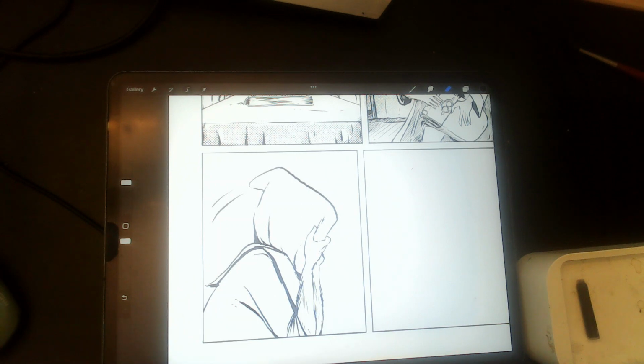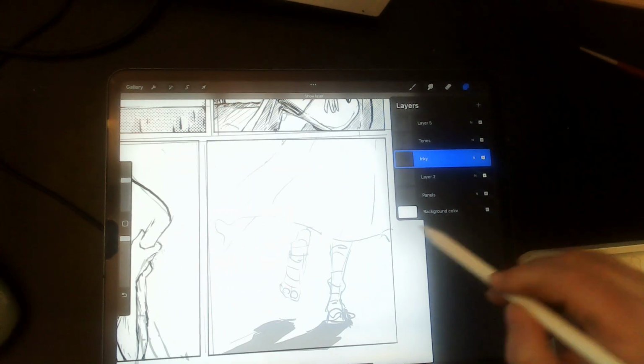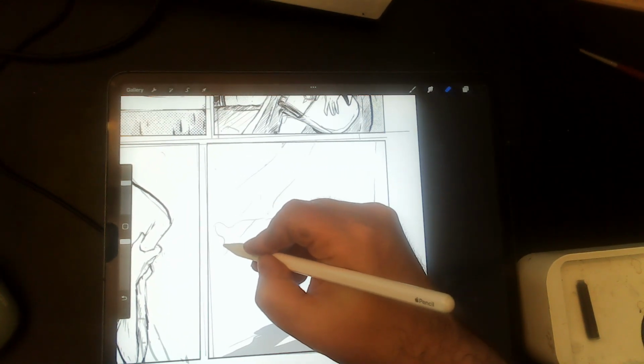Anyways, that panel did not take much, did it? Ain't much to it. All right, let's see if we can get them. As long as we're on a roll, these are easy panels.